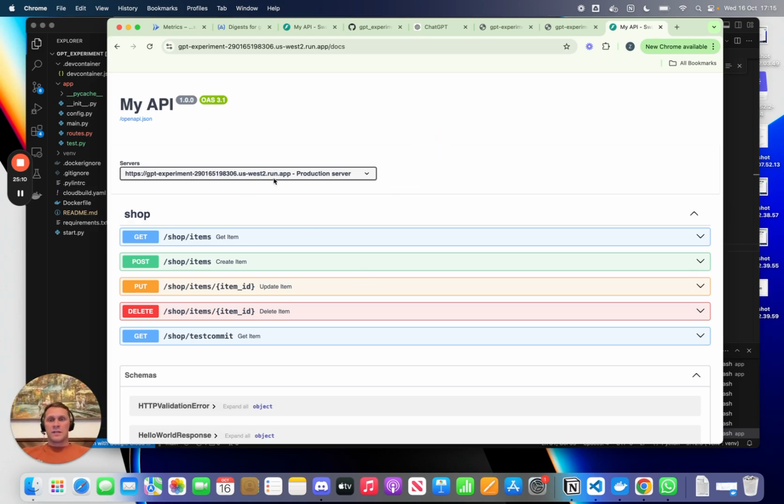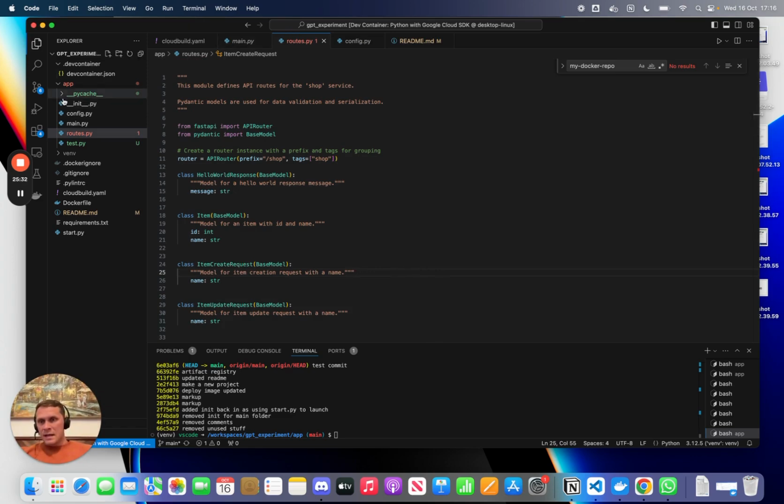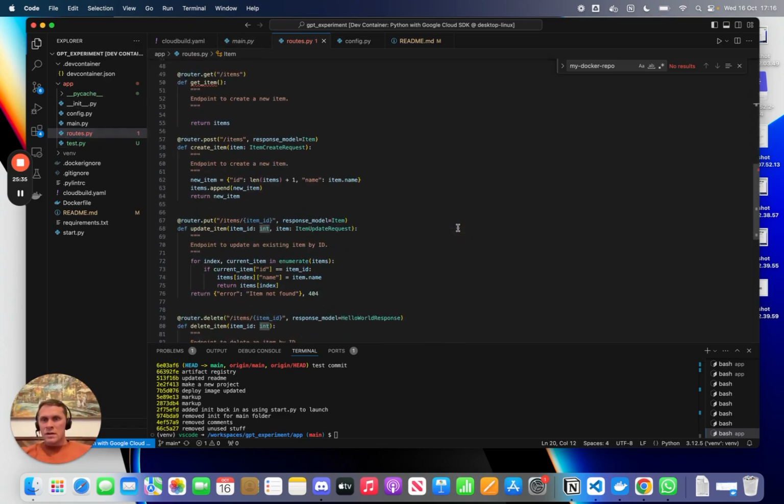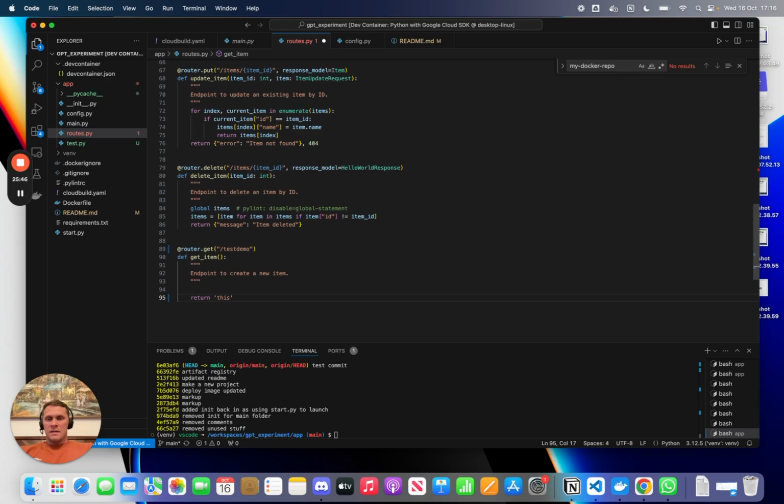Now, if we want to deploy to production, all we need to do is make a commit either to main or make a separate branch and then merge that into main. And so if you control access to that main branch, you can control what gets deployed to production. So in our circumstance, if we just head into routes, you can see all the different routes are in here. We're going to change this test commit to test demo. This happened automatically.